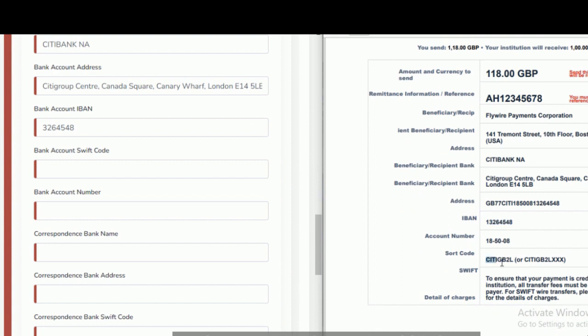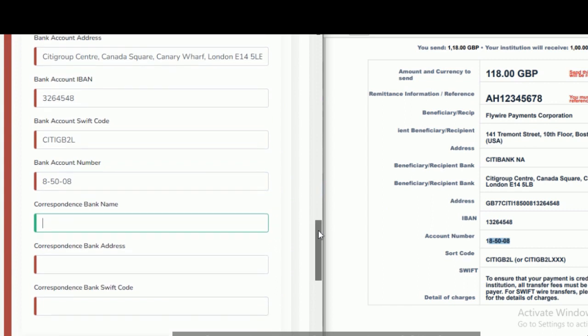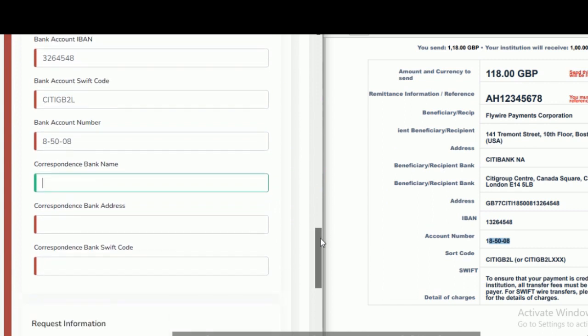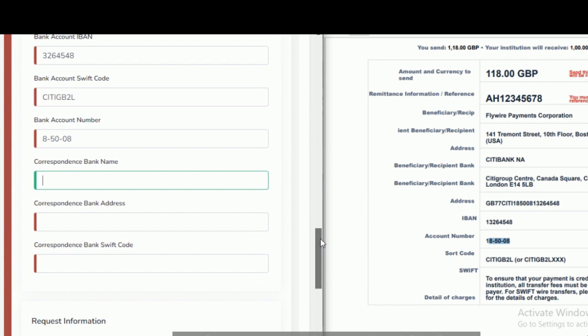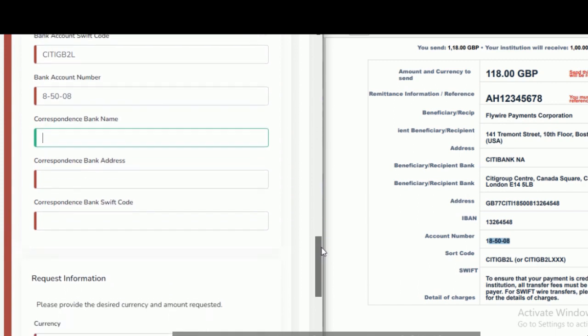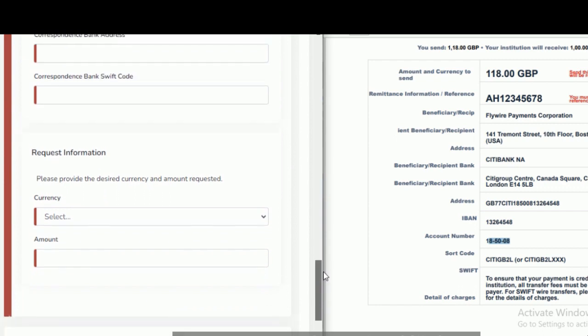Right here. Then bank account number. Just everything you do is just copy and paste. Then there's a space at this point. You see correspondent bank name, correspondent bank address, correspondent bank swift code. Just ignore that. You do not need that one. Continue with whatever you're filling.